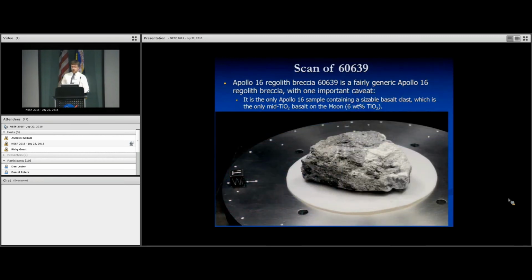So the first sample that I'll show you is Apollo 16 regolith breccia 60639. It's a pretty normal regolith breccia, except it has one unique feature. It's the only Apollo 16 sample with a pretty sizable clast of mid-titanium basalt within it. And I'll show you a movie right here, if I can start this movie.